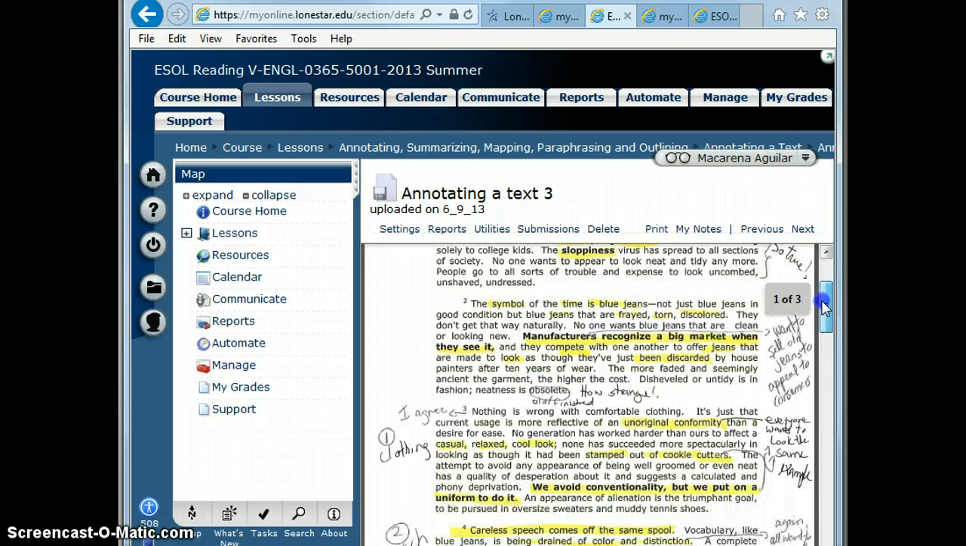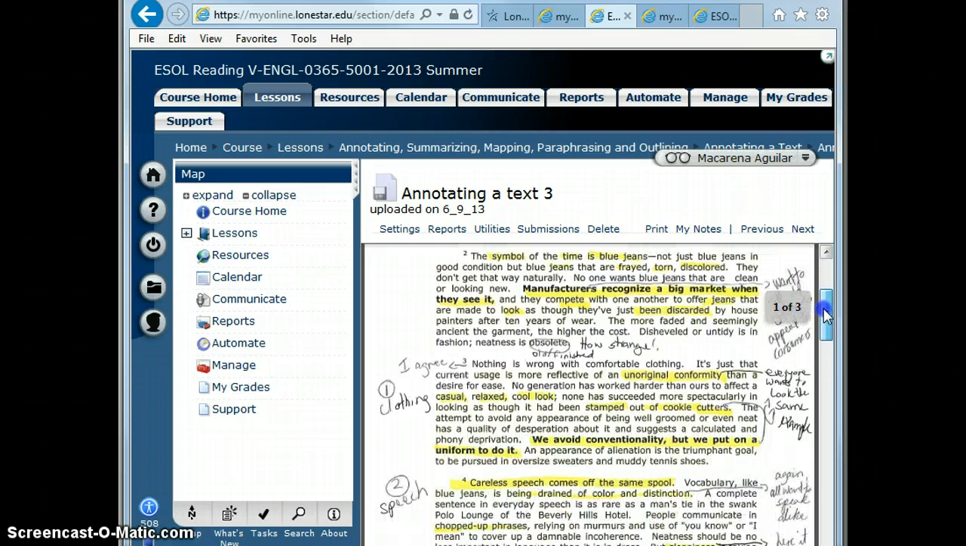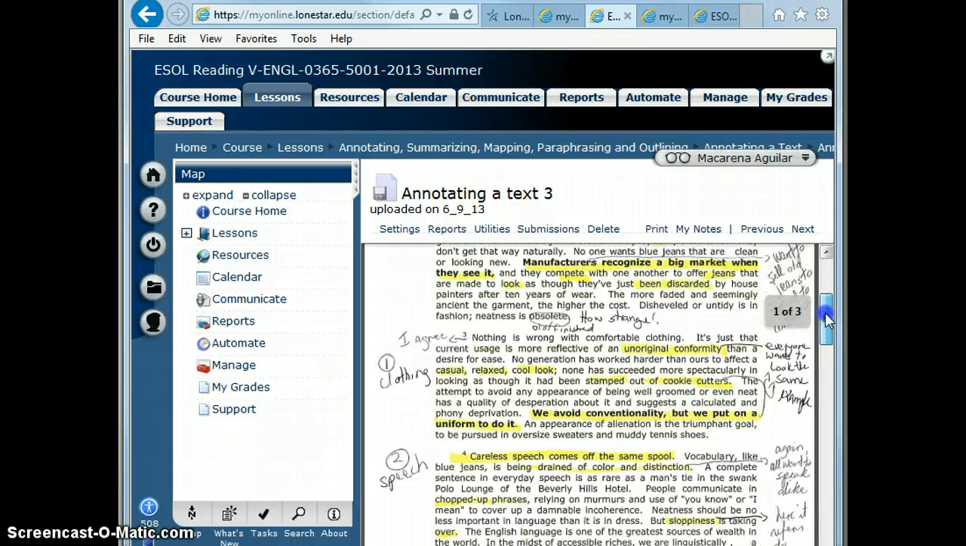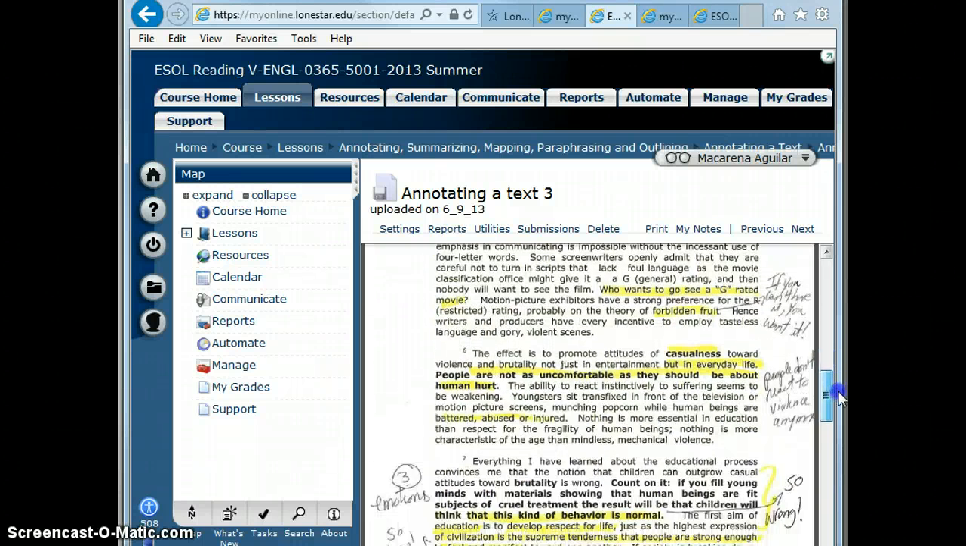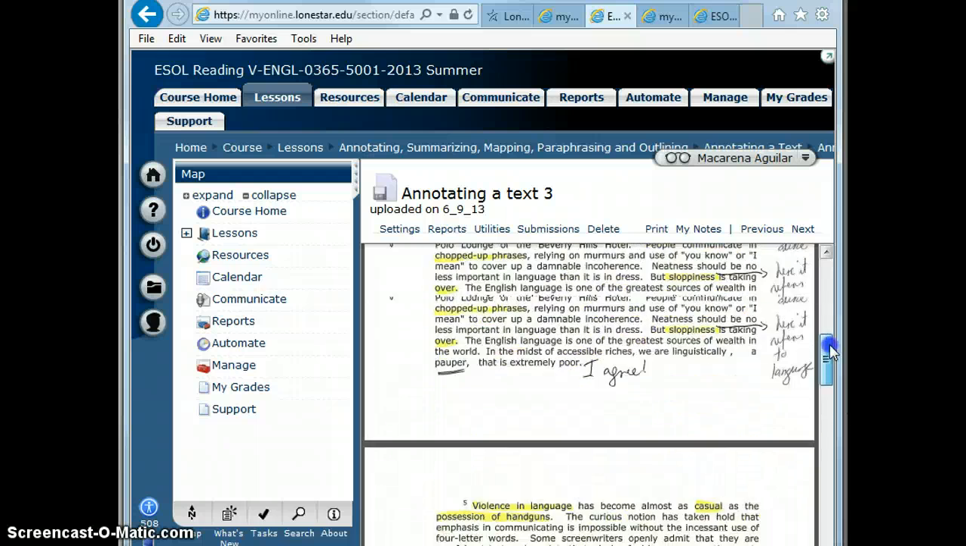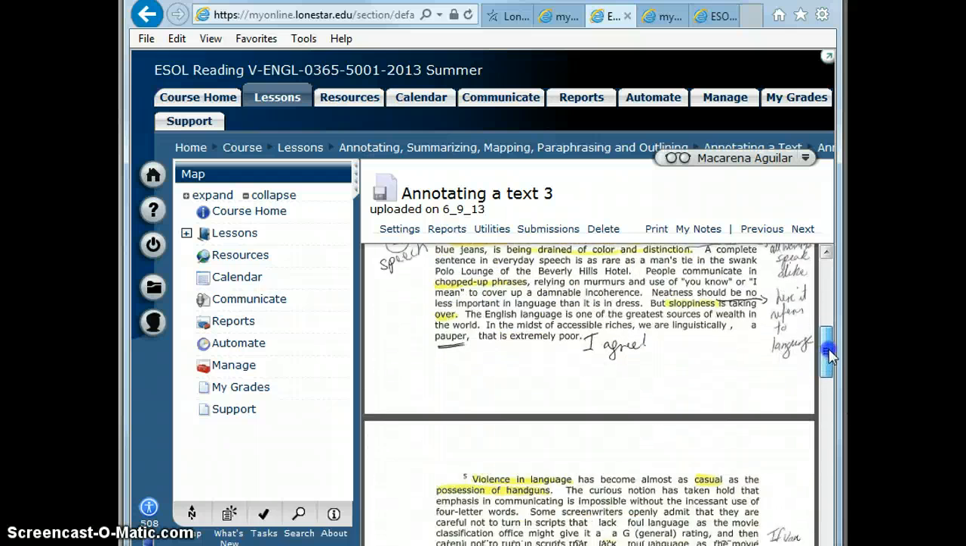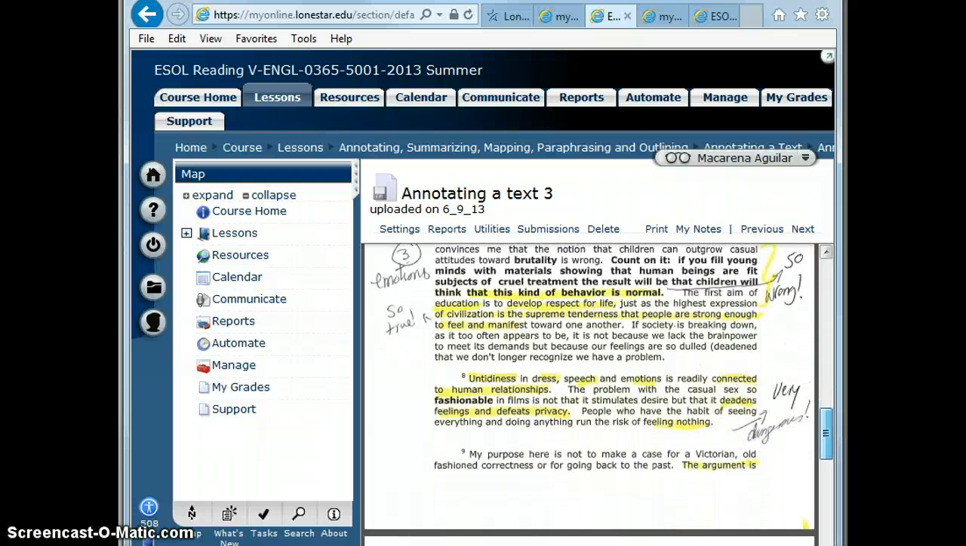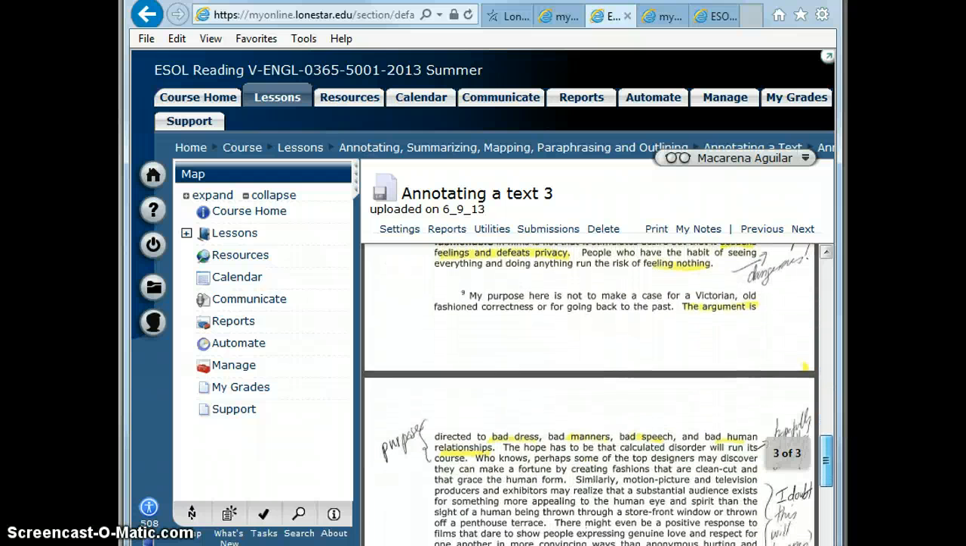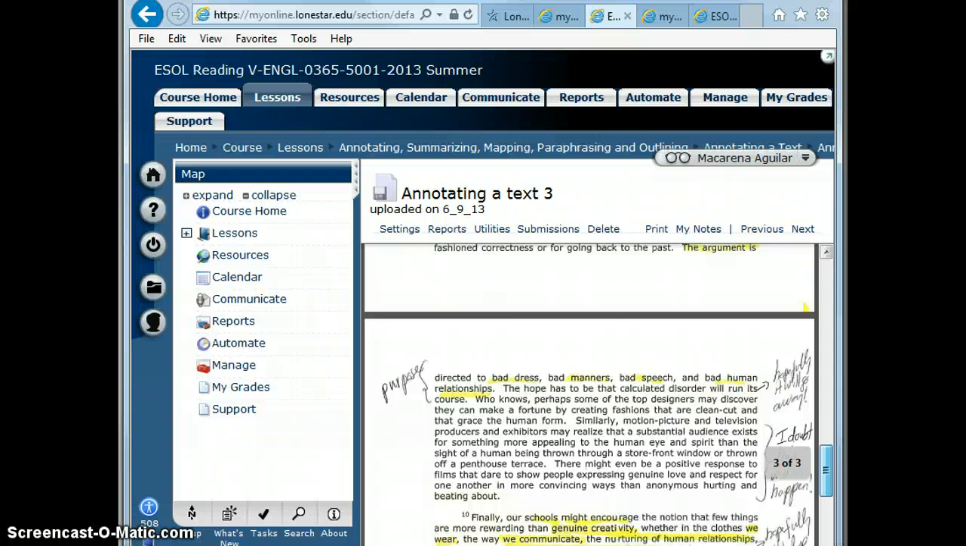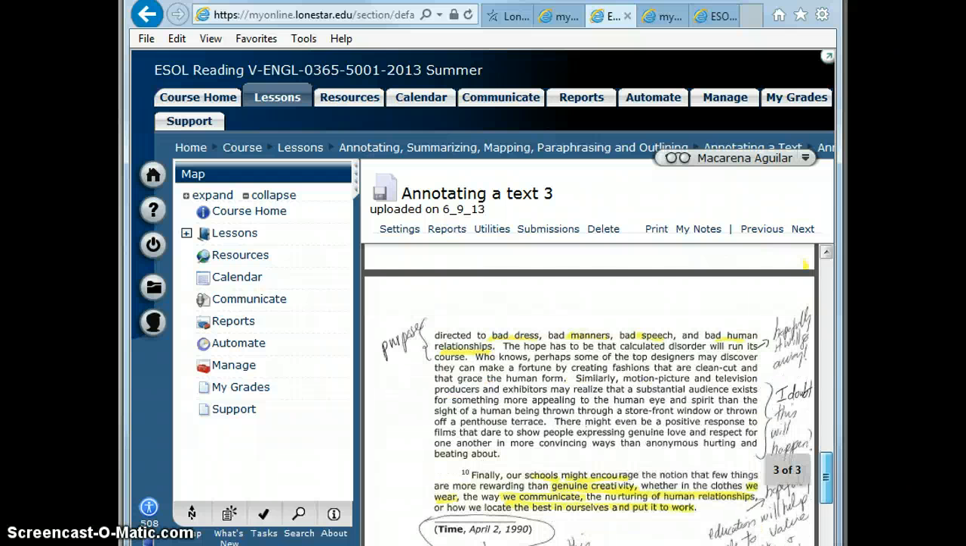Another one is the main ideas. She numbered the main ideas. So you have number 1 is clothing, number 2 is speech, and number 3 is emotion. Those are the 3 things that the text is referring to. You can see there is not a lot of highlighting, but just enough to help the student remember the main important information.